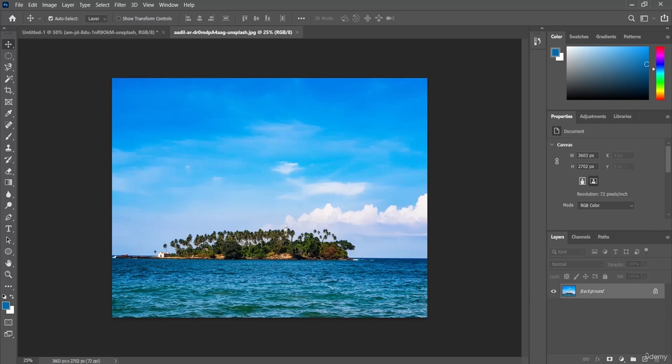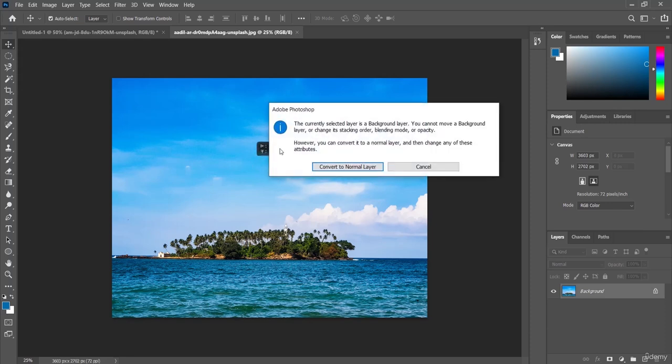So if you want to move this image from this tab, you have to convert this layer to a normal layer. So you just have to click in here, or if you directly use your mouse for moving or for the drag and drop option, let me use this drag and drop option this time. You just have to use your mouse and try to drag and drop, and you can see here again this notification appeared. So now let me click this convert to normal layer.